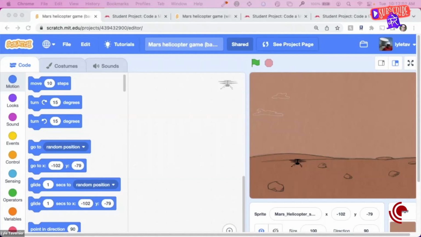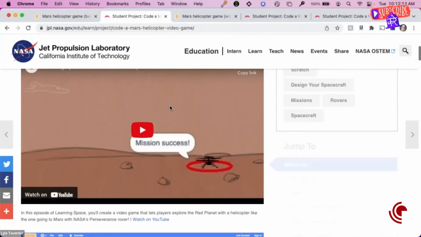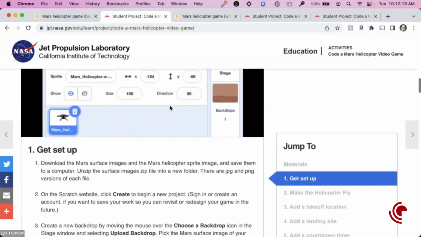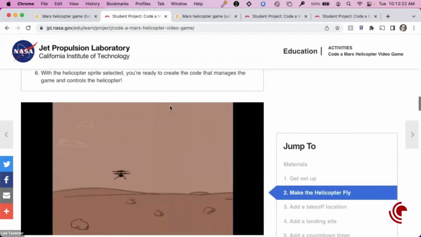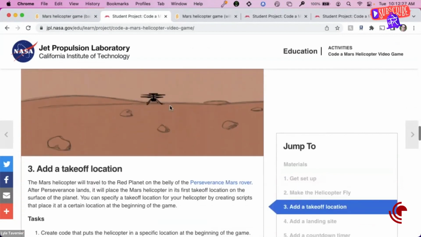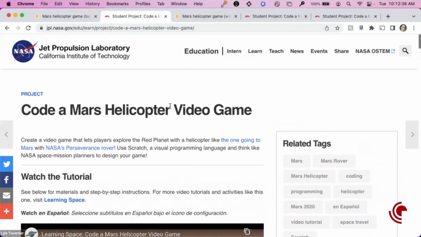If you are doing a fantastic job on your coding and you're getting ahead, what I'm going to suggest is that you go to this website right here, and I'll put the link in the chat, because it will give you some additional challenges. So beyond getting up off the ground, you're going to be faced with challenges like add a takeoff location. So where do you want the helicopter to be at the start? So again, I'll put this link in there. If, as we're talking about the helicopter, you have already figured out how to code it to move around, you can get a little bit more advanced on there.